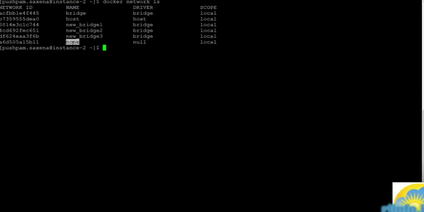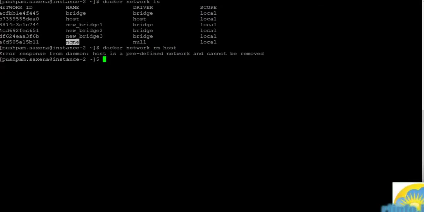Now, the command to remove networks is docker network rm followed by either the network name or network ID. I will run docker network rm host. Okay, so we get the message that host is a predefined network and cannot be removed. The same would happen if I try to remove the bridge or none networks. So we understand that predefined networks cannot be deleted, but custom created networks can be deleted.